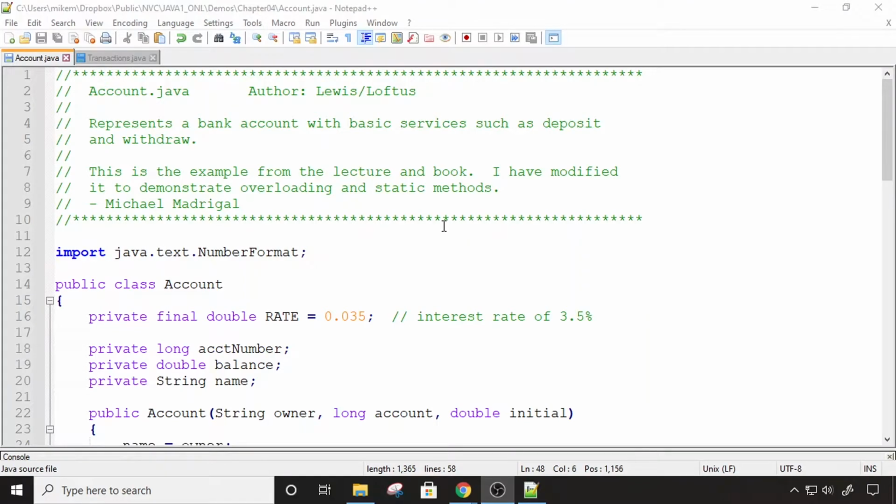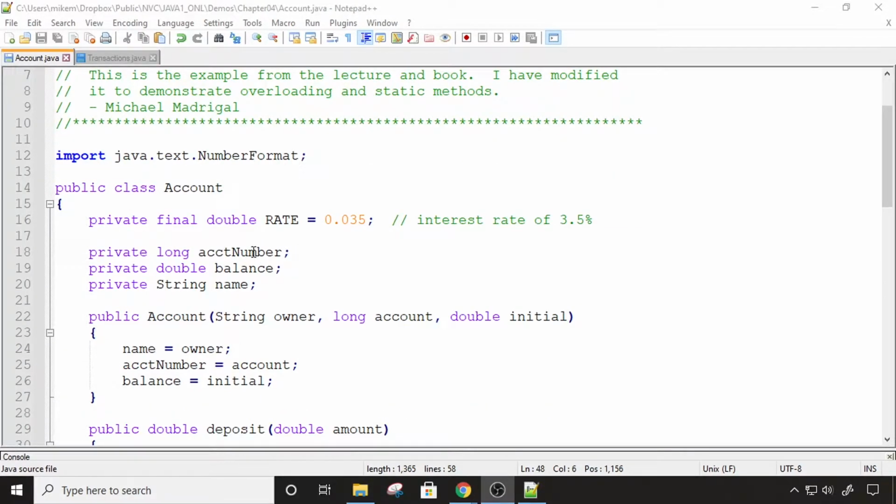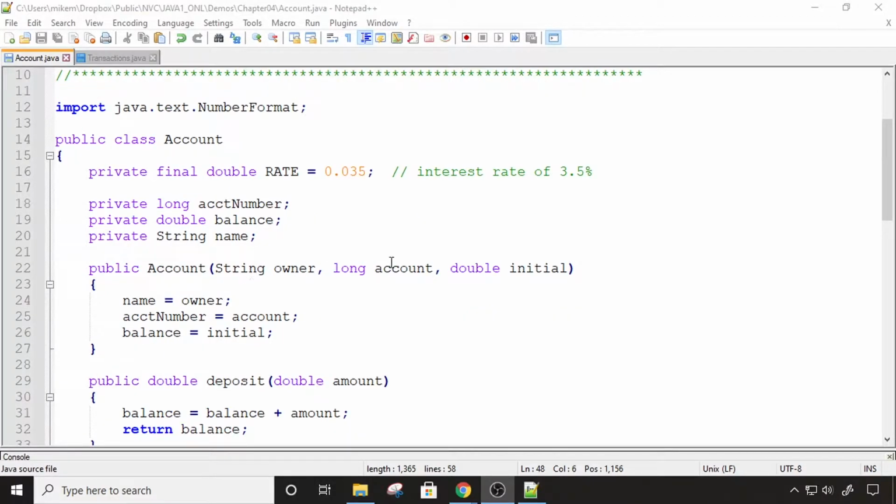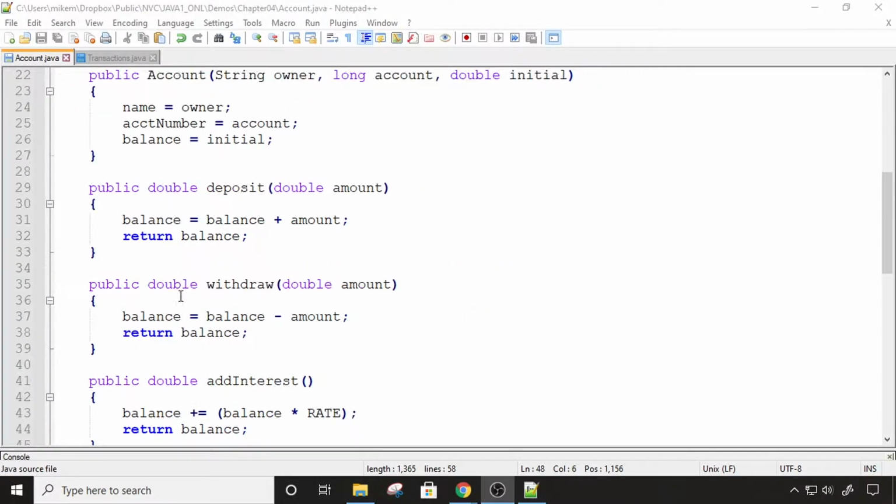So to demonstrate overloading in static methods, I'm going to use the example they did in the lecture in the book for the account. So in the account class, they have instance data for account number, balance, and name. And they have a constructor that takes in those values and initializes the values. They have a method to deposit and to withdraw. And both of these methods return the balance. One will add to the balance and one will subtract from the balance.